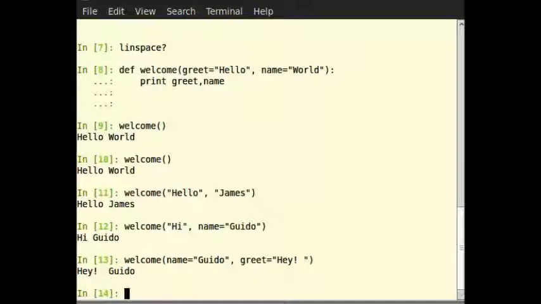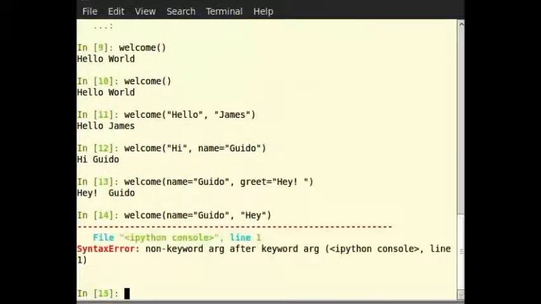When keyword arguments are used, the argument can be called in any order. And if we call our function like welcome(name="Guido", "hey"), this call returns an error that reads non-keyword arg, that is argument after keyword arg. Python expects all the keyword arguments to be present towards the end.